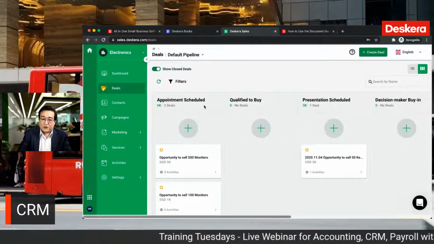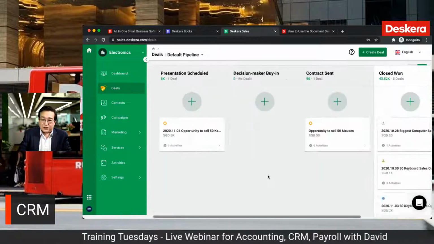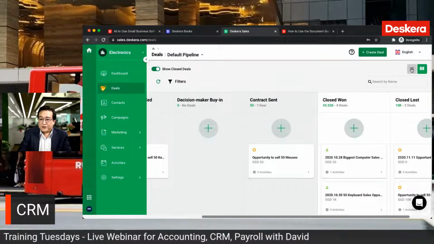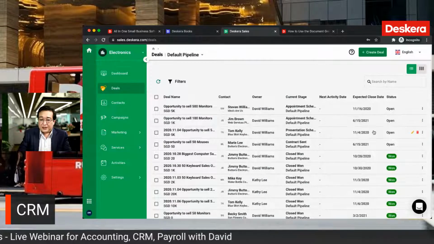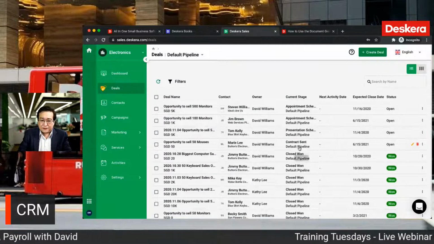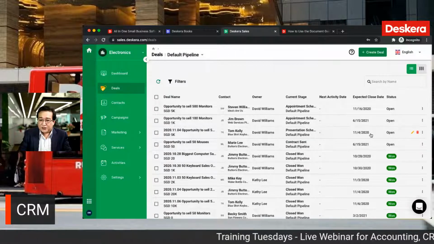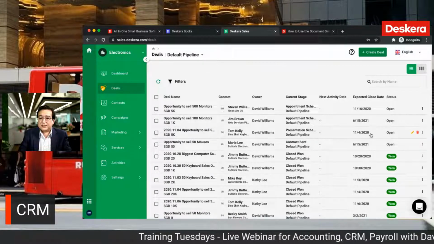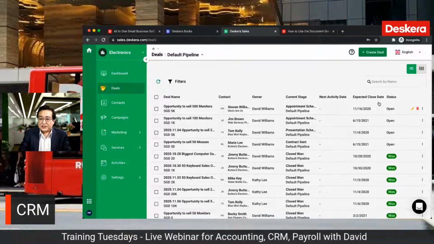I can see all my wonderful deals right here. And if I want to see a list view, I can see a list view here. And then I can see, for example, like this one, operating to sell 5 computers. And the expected closing date was 11/4/2020. This is not good. So I can see the information here.